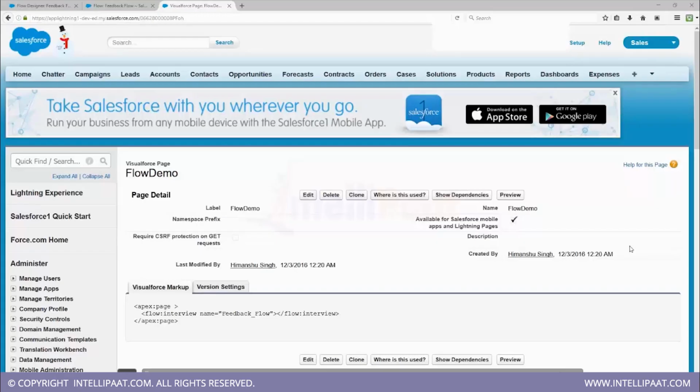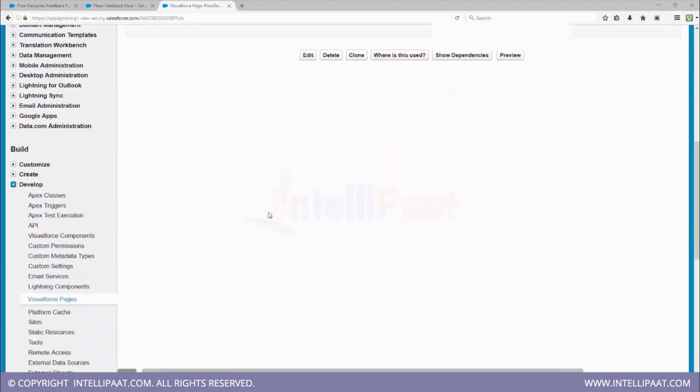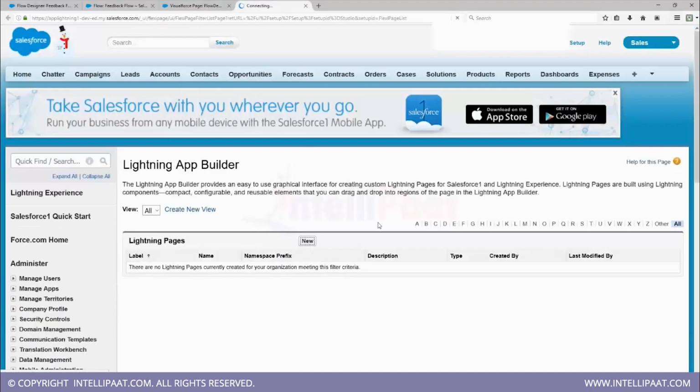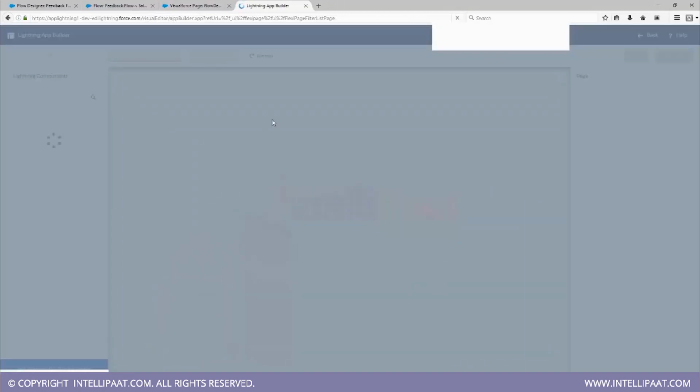Okay, so now let us use an example to get a clear understanding as to how Lightning App Builders actually work. So you can come here, you can see here Lightning App Builder. Right click here, open it. You can find it below the schema builder, right? So here now click on new. Lightning App Builder is also a click interface or visual interface.